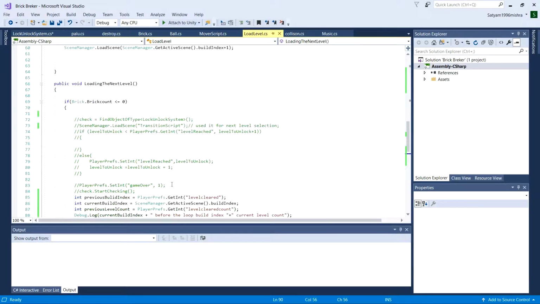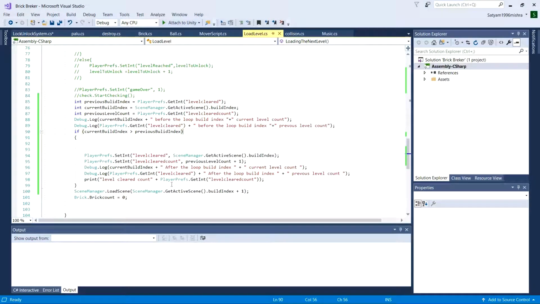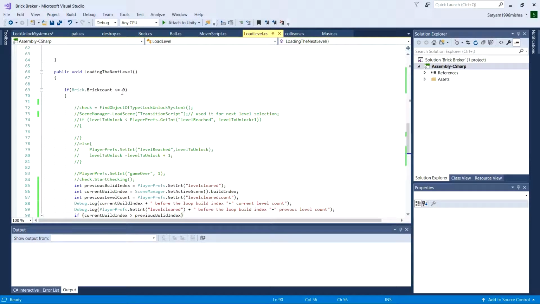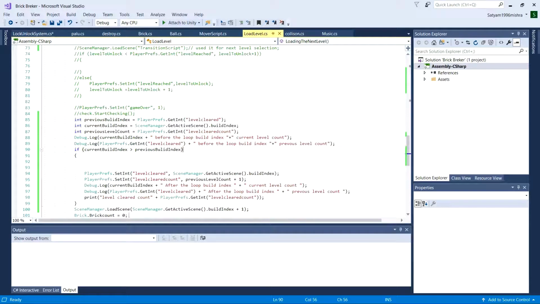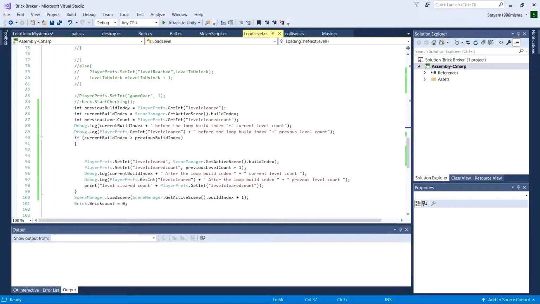So it's right here. How my level gets over is when I don't have any bricks in my scene. That is, if brick.brickCount is less than or equal to 0, then I run this function called LoadLevel. So when my brick count is less than or equal to 0, what I do is I get the previous build index.